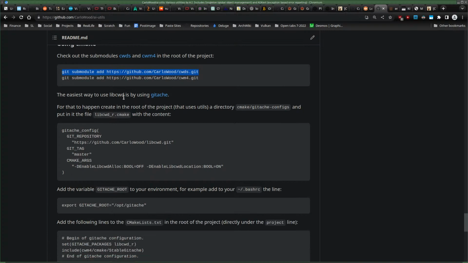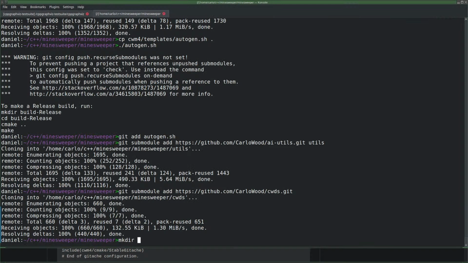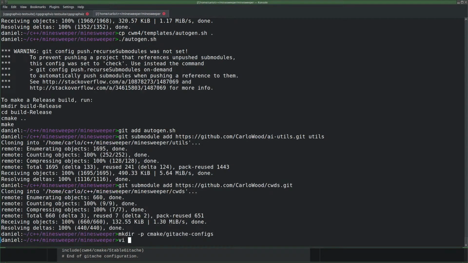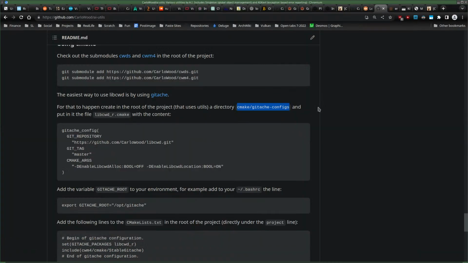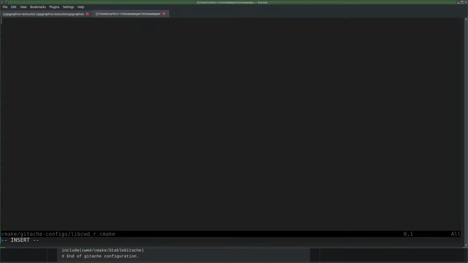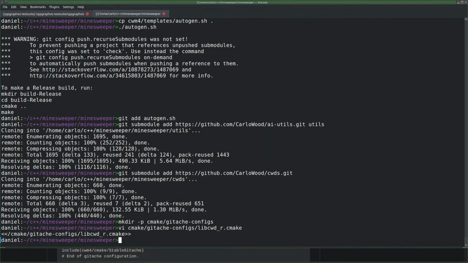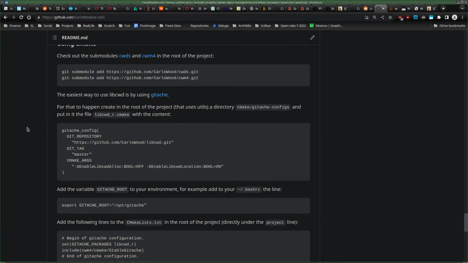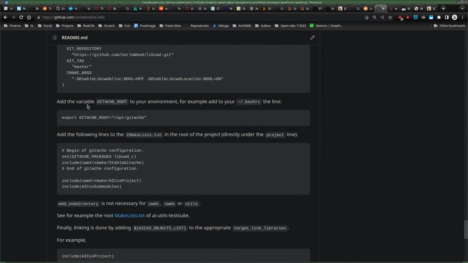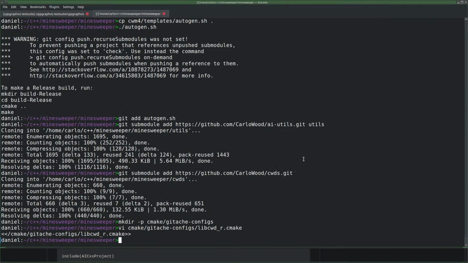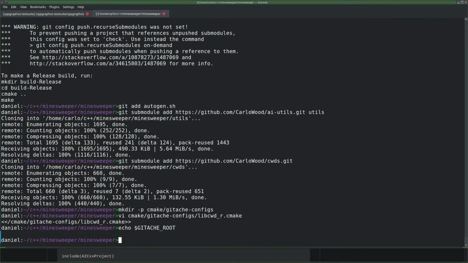The easy way to set up libcwd is by using gitash. For that to happen, create a directory. So mkdir -p vi slash libcwd make, with the contents, copy, paste. And then add the variable key touch root to your environment. Well, I have that already, of course.